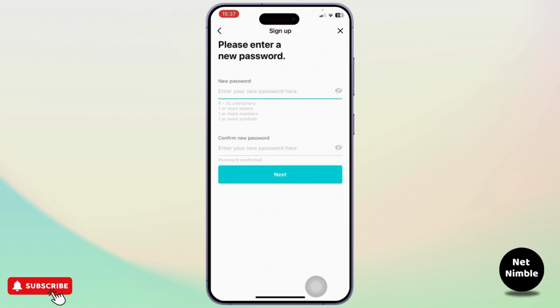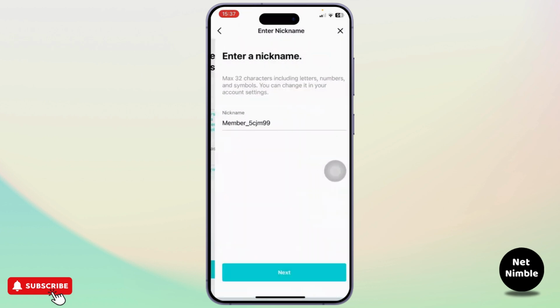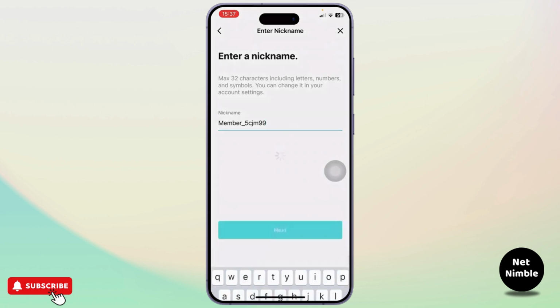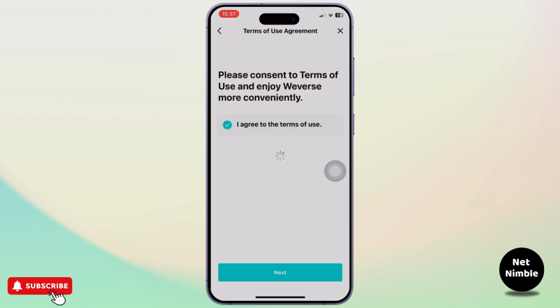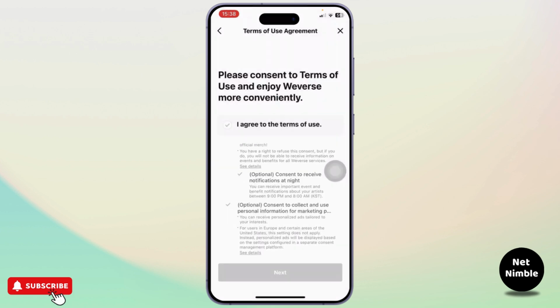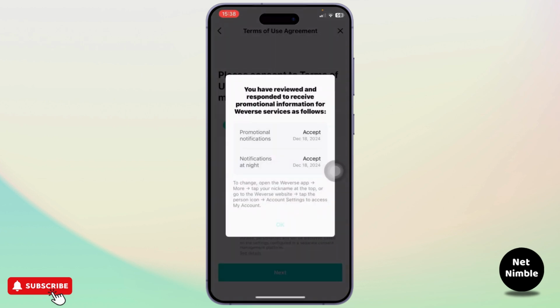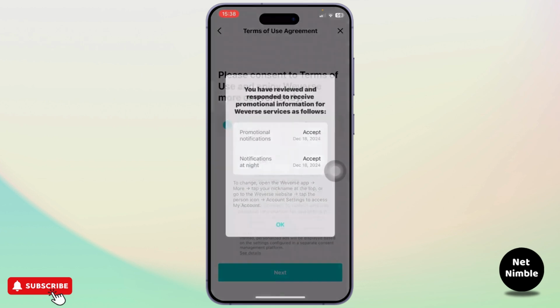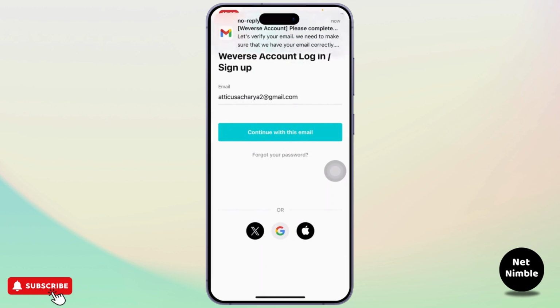And all you now need to do is enter your password. So after you type in the password, simply tap on next and it will give you a nickname. Now you can change the nickname if you want, or just tap on next if you like the nickname. Now you will need to accept the terms and conditions of Weverse. Now select I agree and tap on next. Now simply tap on OK and then go back to the login page.